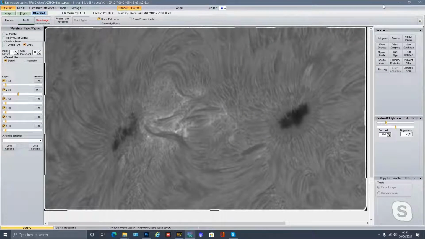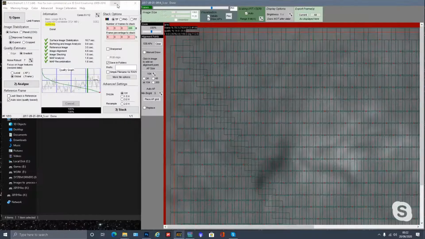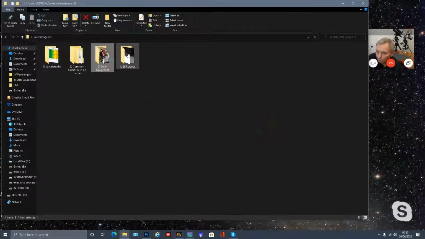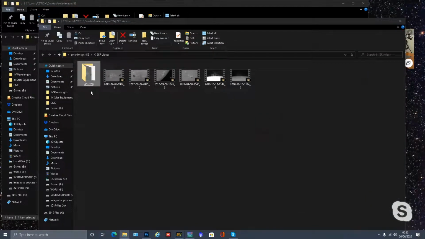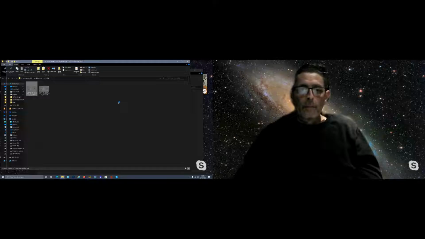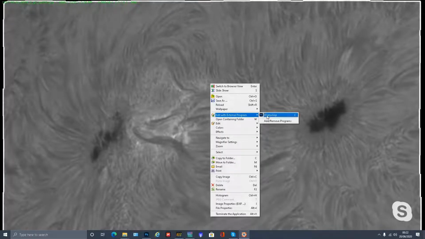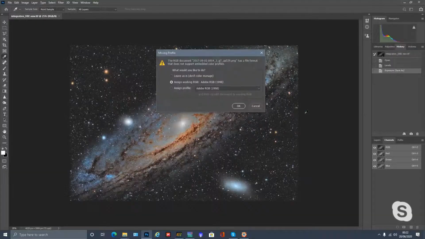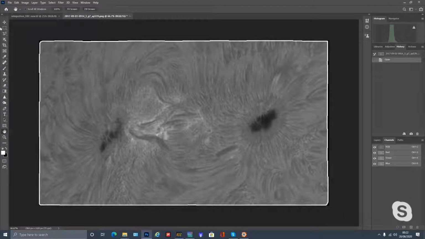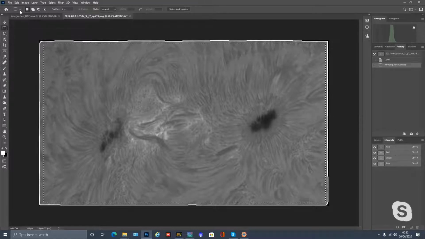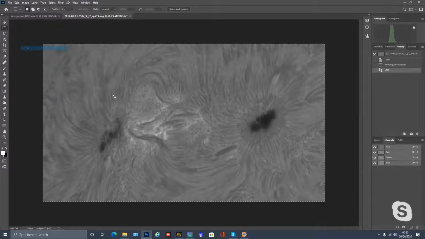And then we can drop these back down, and if we go into our folder, that's our image. What we need to do is bring it into Photoshop to tidy it up and do everything else. So I'm going to do that. The first thing we need to do is crop the edges, get rid of the stack lines, just general tidying up.